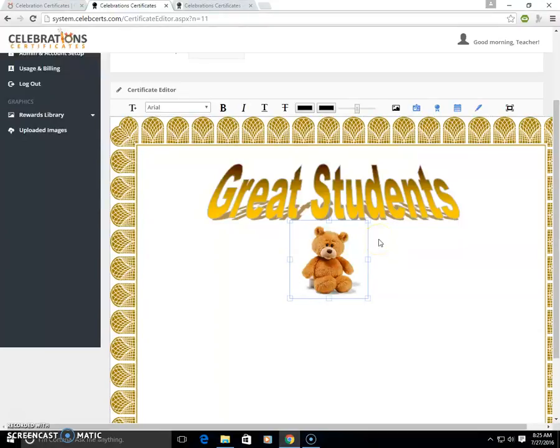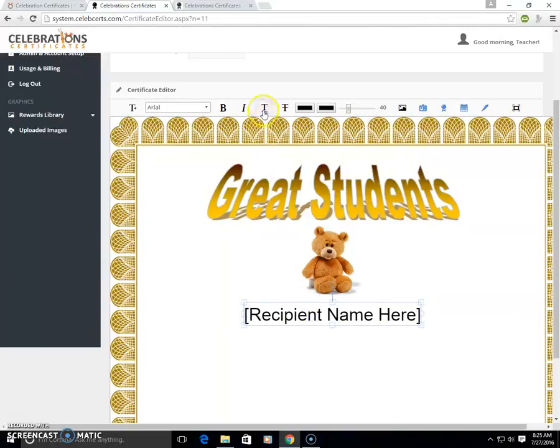Now, the program automatically places the names wherever you'd like them to. And so you can see up here, that's our insert placeholder for recipient names. We're going to click it. We're going to move it right below the teddy bear. If you want to, you can even have it underlined using this.